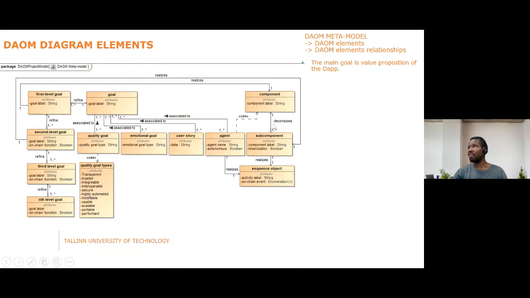And the last one that I'm about missing is the sequence object. So we map the agents and we map the components into the main sequence object. The activity for the sequence objects represents the user interactions in the DApp. So the on-chain events are the activity that results in the state change in the blockchain. So we use this meta model as a way to present this whole picture of the blockchain.